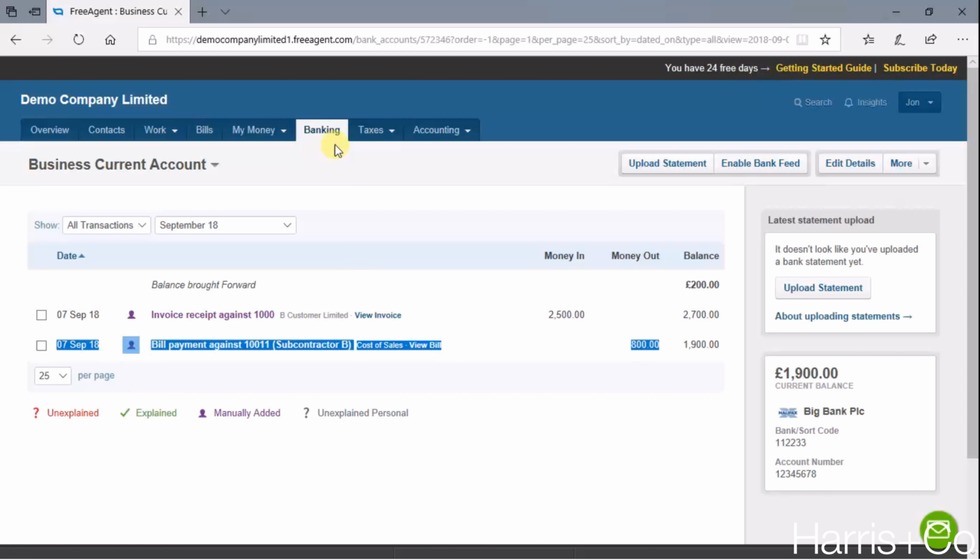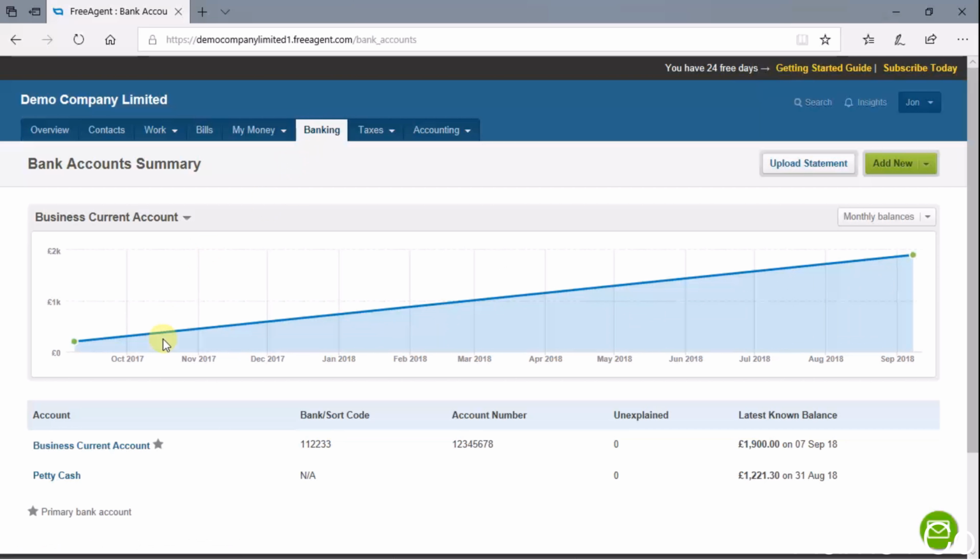And if I click on the banking menu item and go back to the main banking section, we will hopefully see that the bank account has now reduced by £800. Depending on whether this graph was monthly or weekly, something like that, you would hopefully see an increase when we receive some money and then a decrease when some money's gone out. And I think because this all happened on the same day, we recorded a receipt and a payment on the same day, it's just jumped straight to the net figure rather than an up and down graph.